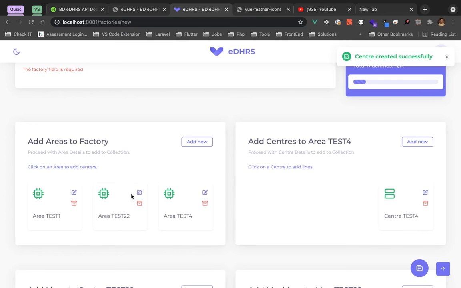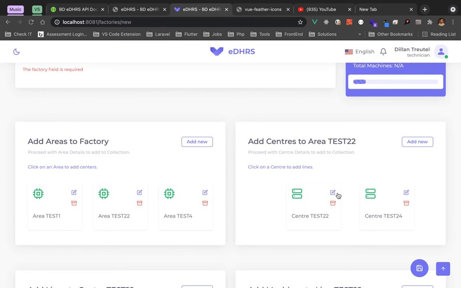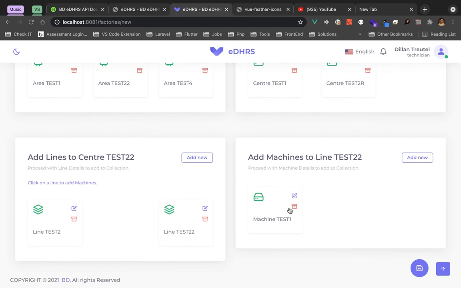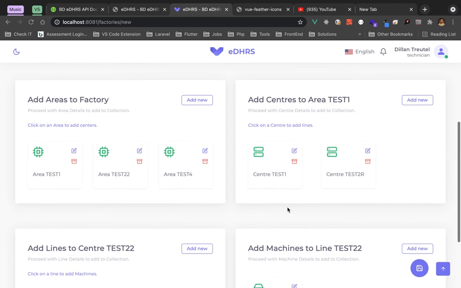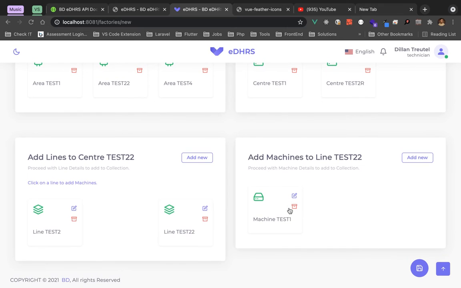So if I decide to go back to area test 22, I can see the centers that have been added to the area, as well as area test 1 also. So the same procedure, you can go back and forth until you are completely done with what you are doing.